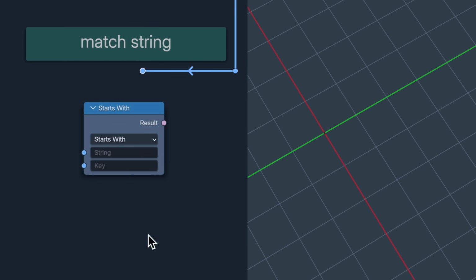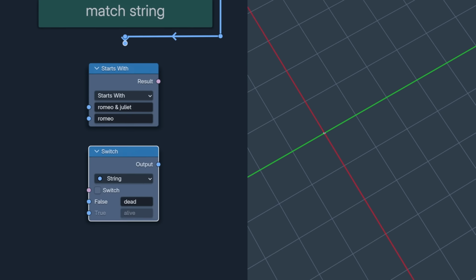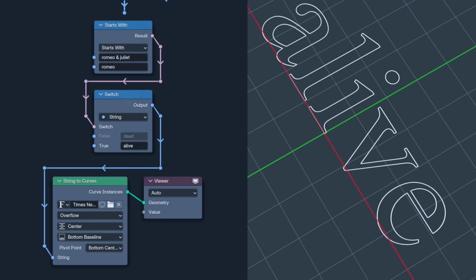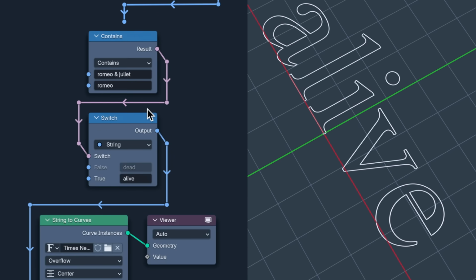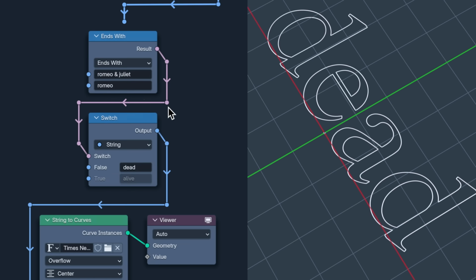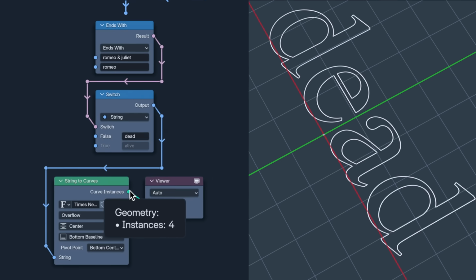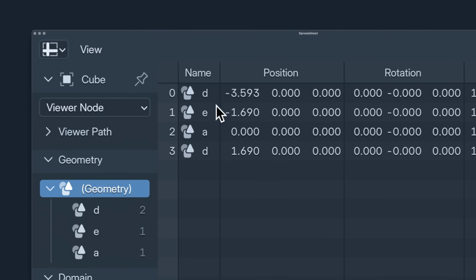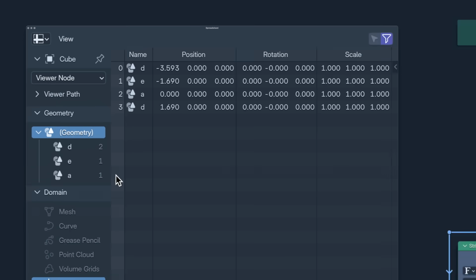The new match string node allows us to search a string for the presence of another string. So, with the help of a switch and a string to curves node, we can confirm that Romeo and Juliet starts with Romeo, that it contains Romeo, but sadly, he's not there at the end. The string to curves node still outputs each letter as an instance, but now each instance is named after its character. Super useful for debugging in the spreadsheet, and probably helpful for your Wordle skills too.